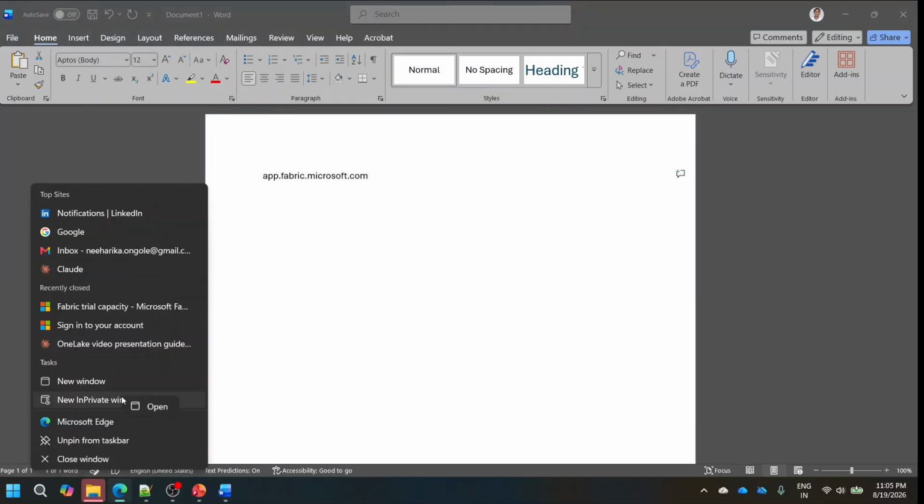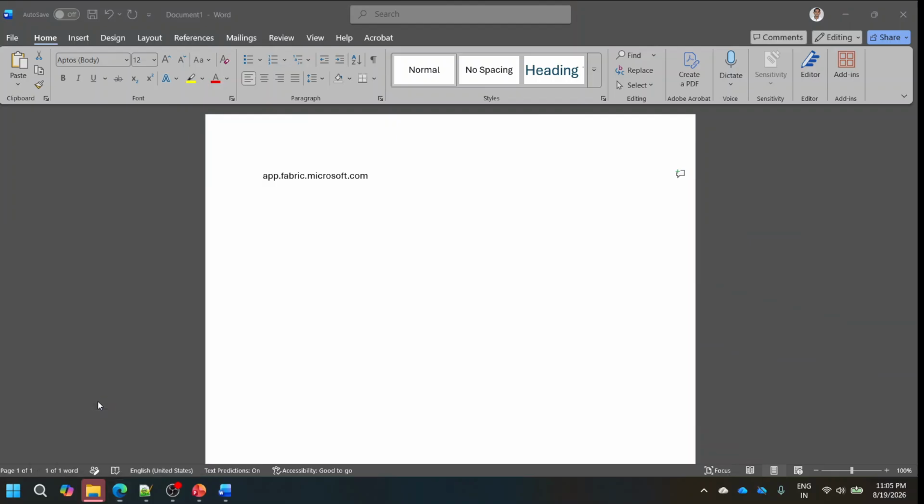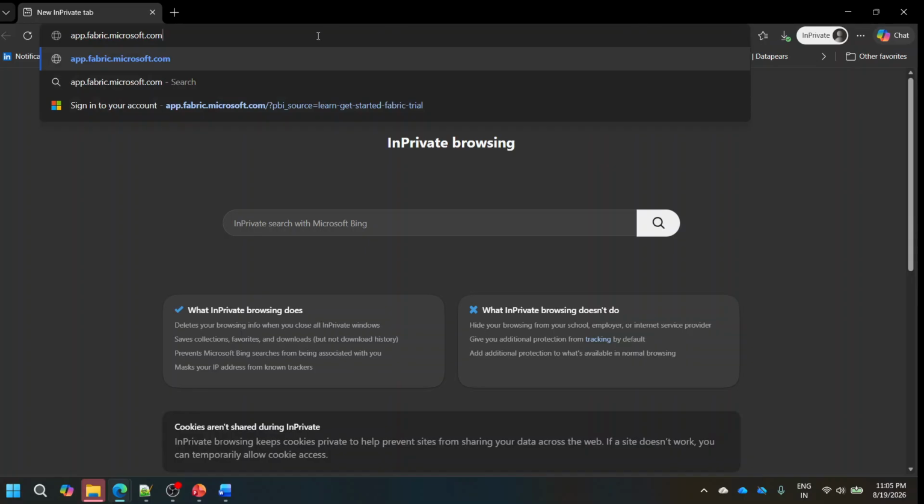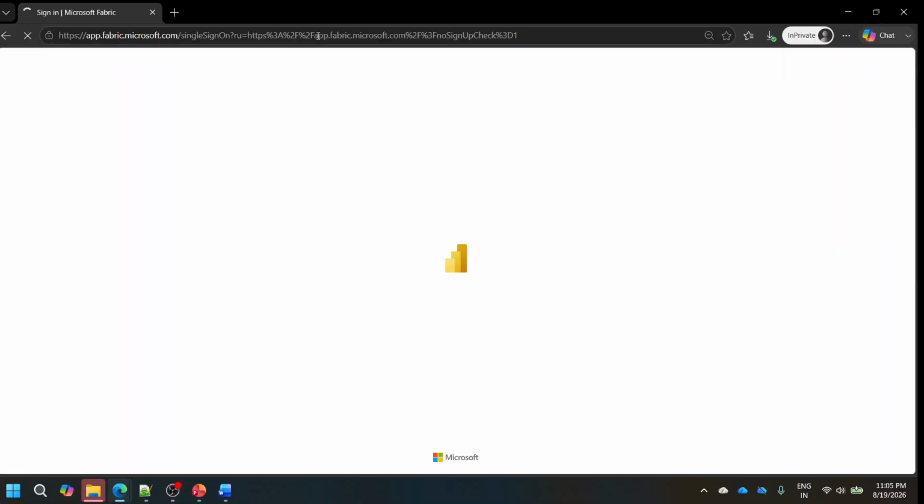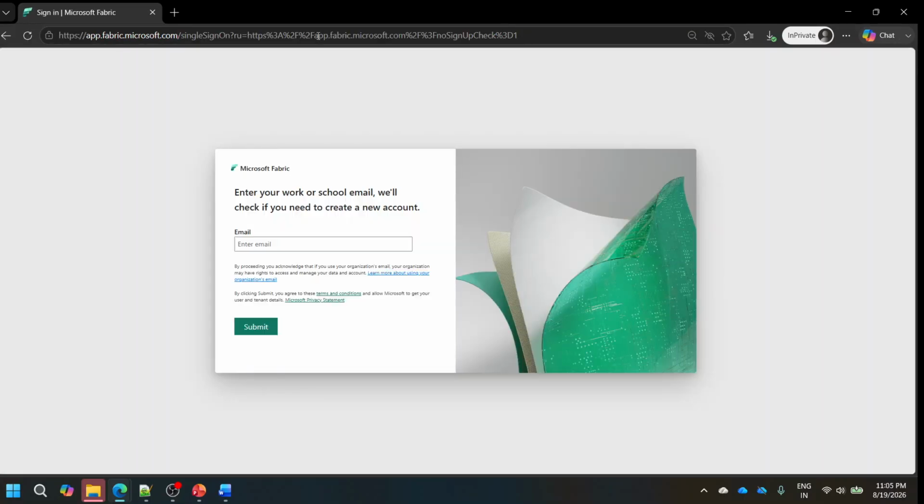I'm using in private mode because I have already connected in my regular browser. Paste it here: app.fabric.microsoft.com. So this is the front end interface for you. Everything, as I said, is going to be a cloud environment only. To connect here, we need a work or school email ID, not our personal mail IDs. We need to start with a working mail ID.